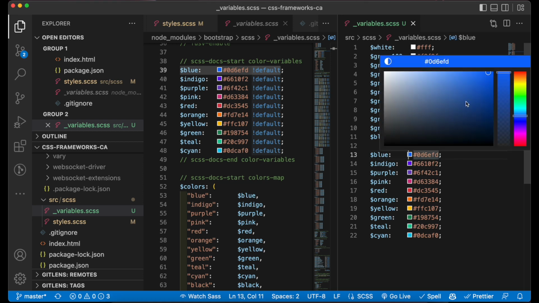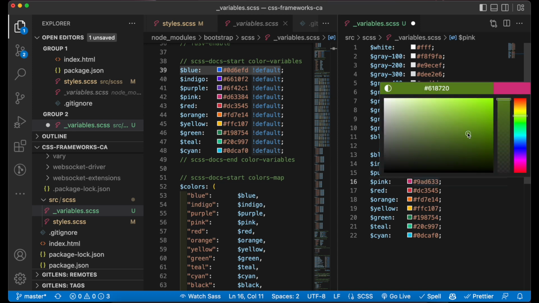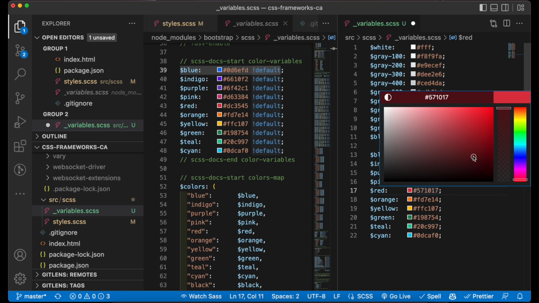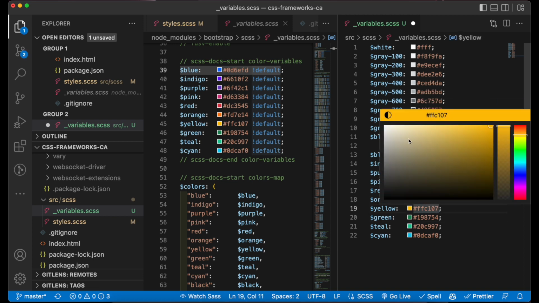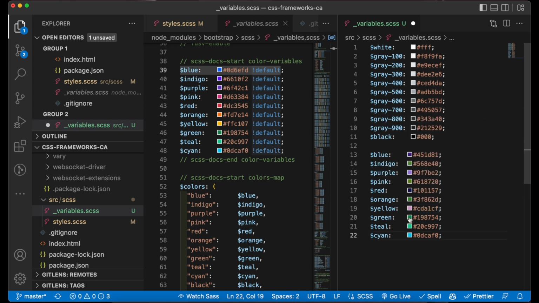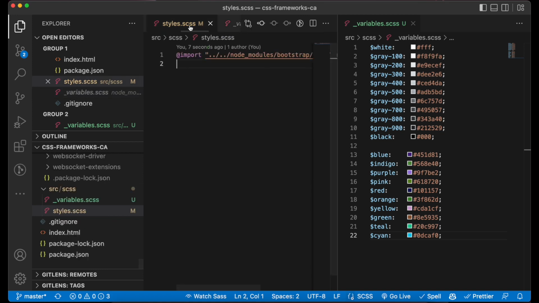Now here we can mess around and change some colors, and they're probably going to make no sense now because I'm doing this at random. But this should give us a feel for how quickly we can make changes and see those show up in our project.